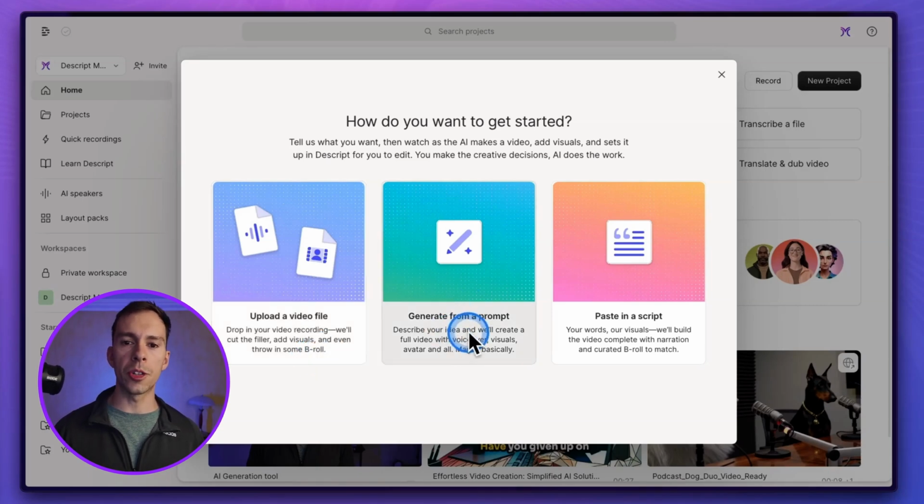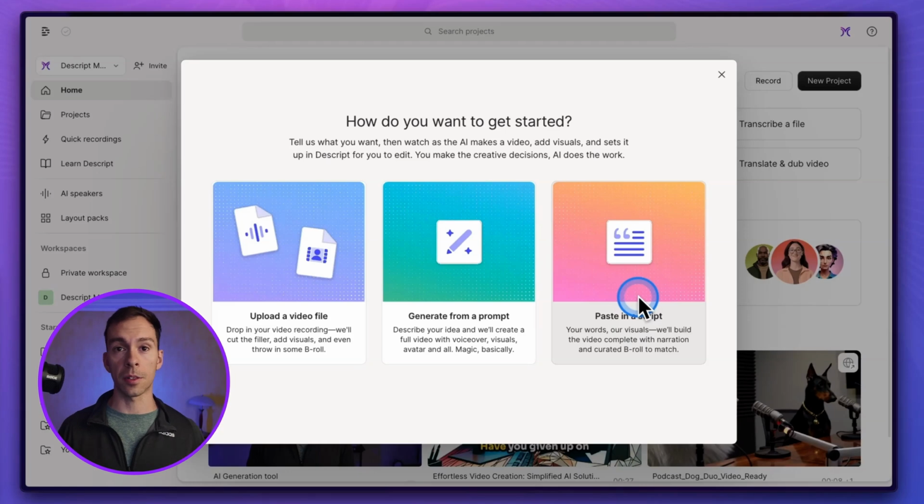The middle one is generate from a prompt. So this is what we're going to focus on in this video, where I'm just going to feed it a text prompt, and it's going to make the video for us. And the last one is to just paste in a text script, and then it's going to go off of exactly that script. It's going to apply an AI voice to the text, and it's going to build out the video, adding its own AI-generated B-roll.